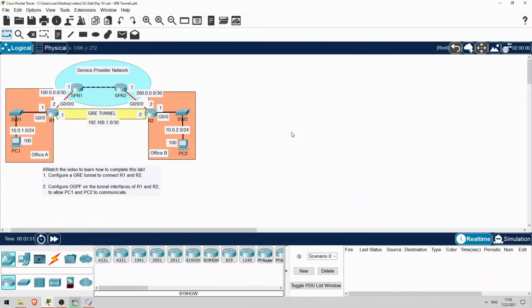In this lab, we will configure a GRE tunnel between R1 and R2. Both routers are connected to a service provider network, but the GRE tunnel will create a virtual direct connection between them. Now, all traffic between R1 and R2 will still have to physically pass through the service provider network. However, all packets will be encapsulated in additional headers to create a virtual tunnel that the original packets pass through.